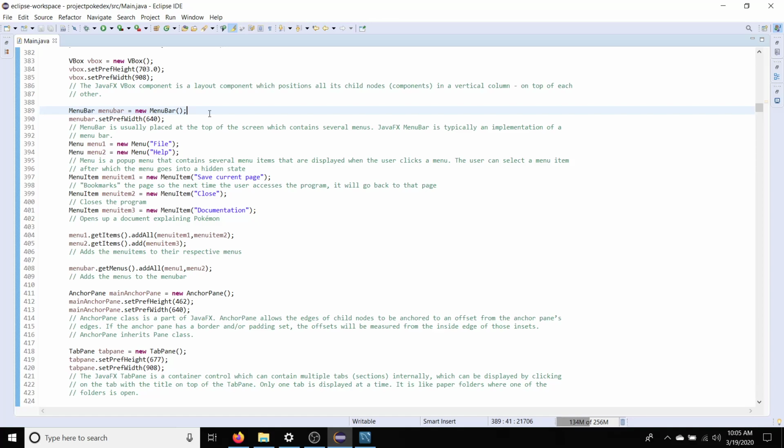For example, I didn't know about menu bars. I didn't know about anchor panes. And I didn't know for sure about a tab pane. Because I was kind of trying to take my ideas from a little app on Pokédex. Not like take their ideas, but kind of get influenced by them. So that's where I got everything.